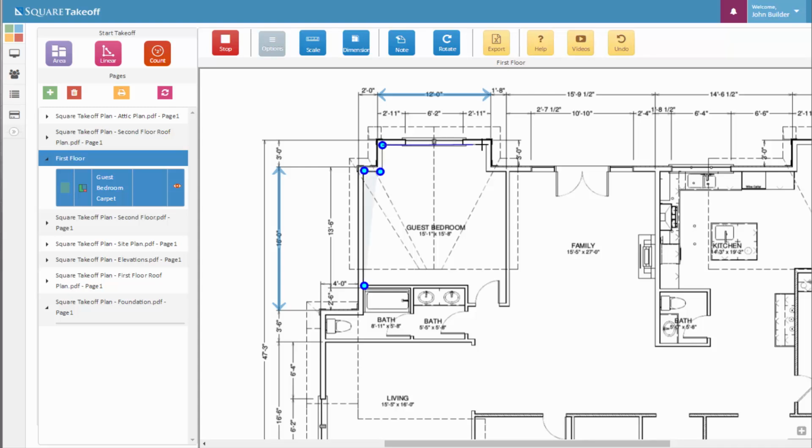We can now simply point and click around the perimeter of the room to capture the total square footage of that area. When done, simply select the end point to stop or select the stop takeoff button located in the upper menu. Once we do that, you can see that our total square footage is 237.04.